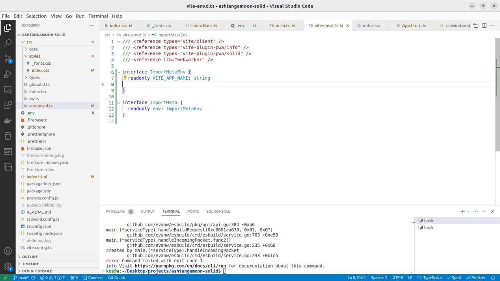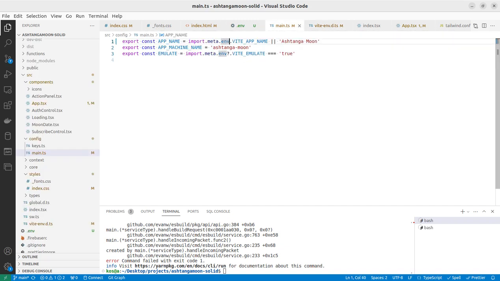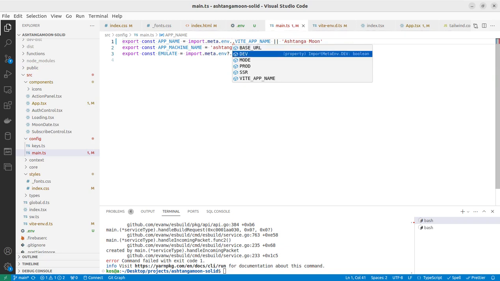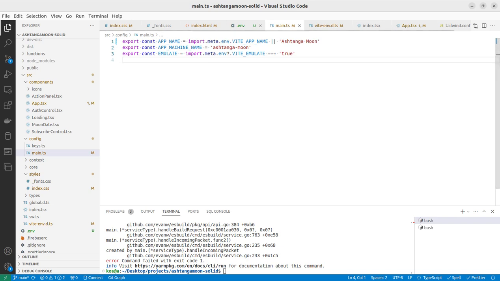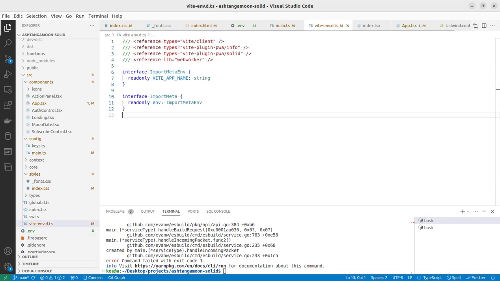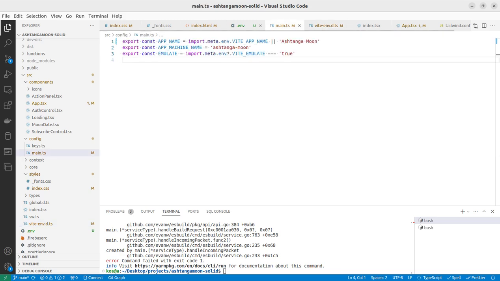It's read-only obviously, and I can save it and try to use it here. Yes, we can see VITE_APP_NAME here, which means we have typing for it. And we know that it's a string, because we just defined it. Which is good. We have proper typing for the environment variable. If you want to add one more, we can add it here. Let's continue.